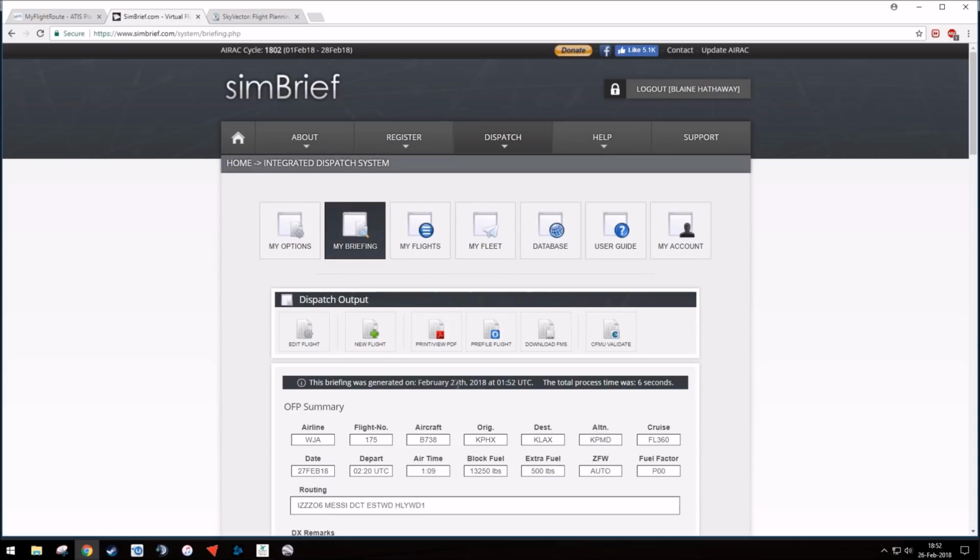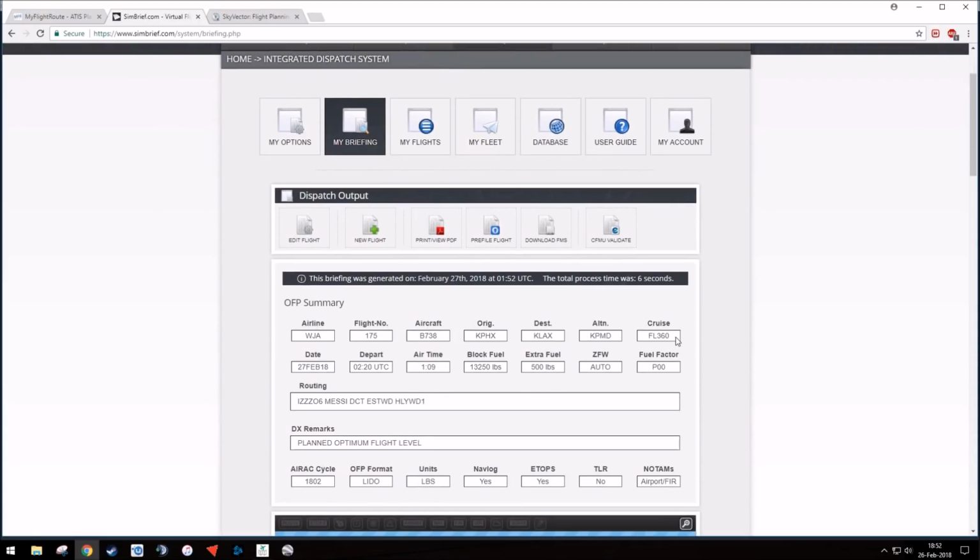Okay, so it currently says that our cruise altitude is going to be flight level 360. Our block fuel is going to be 13,250 pounds. And our extra fuel is going to be 500 pounds. And it also says that our time in the air is going to be 1 hour and 9 minutes. Also, you can see that this route here is the route that we had previously selected.